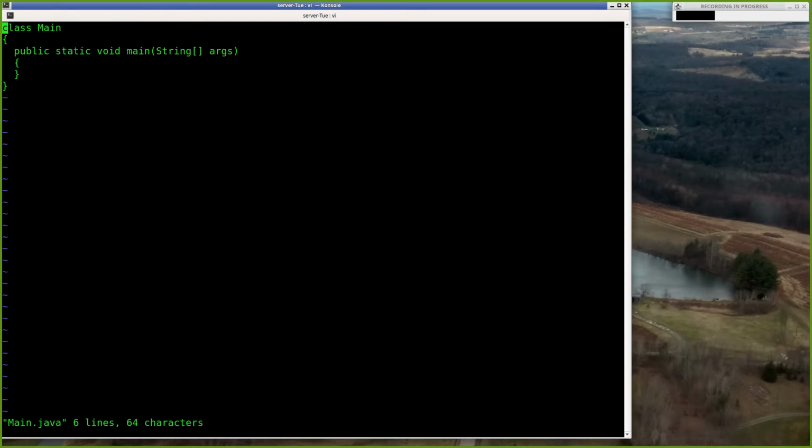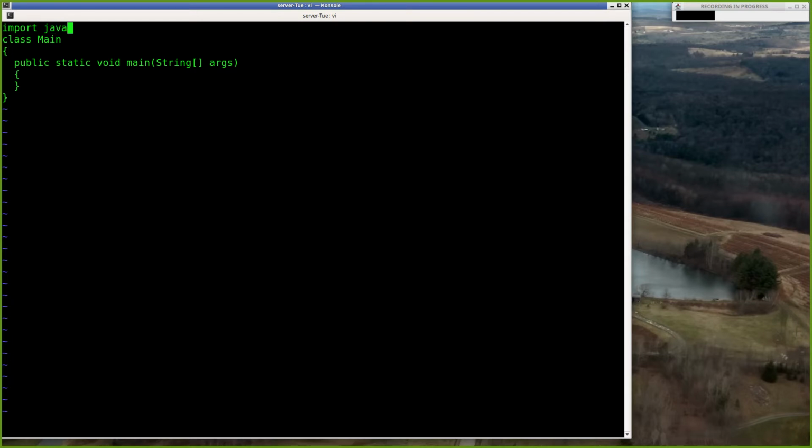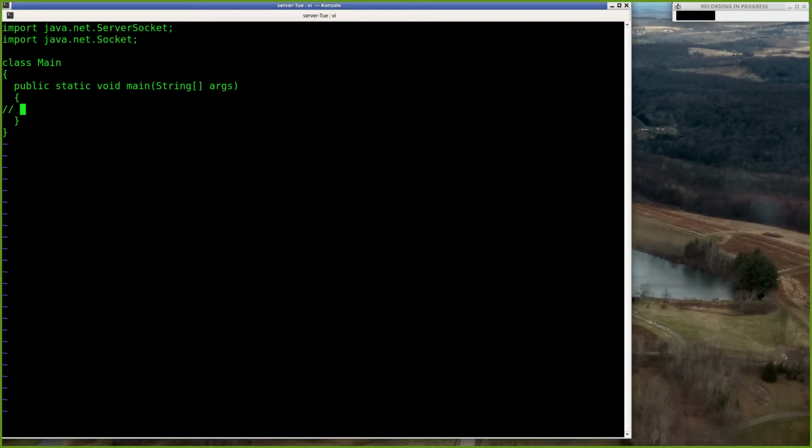We started playing with server sockets, so I'm going to keep going with that. This is going to come from java.net.ServerSocket. And we're also going to need sockets, so I'm going to import java.net.Socket. Let's write some sample code to play with, and we'll use Telnet as our client for now. Probably Tuesday or Thursday we'll write the client side of things. But let's just play with the server for now.